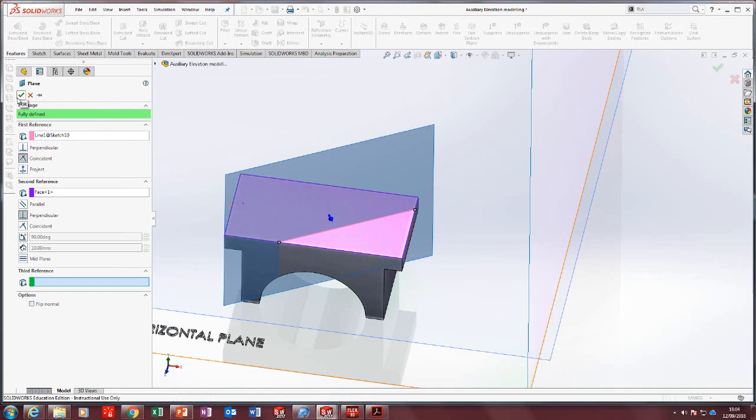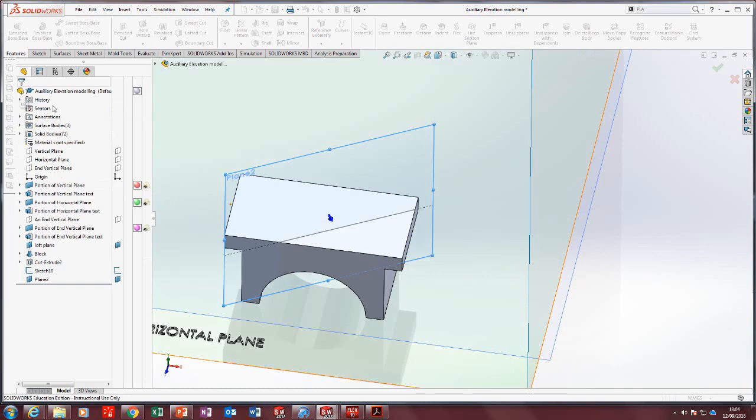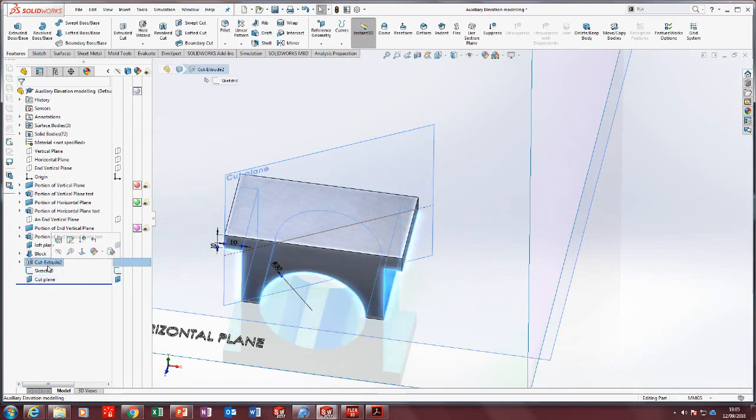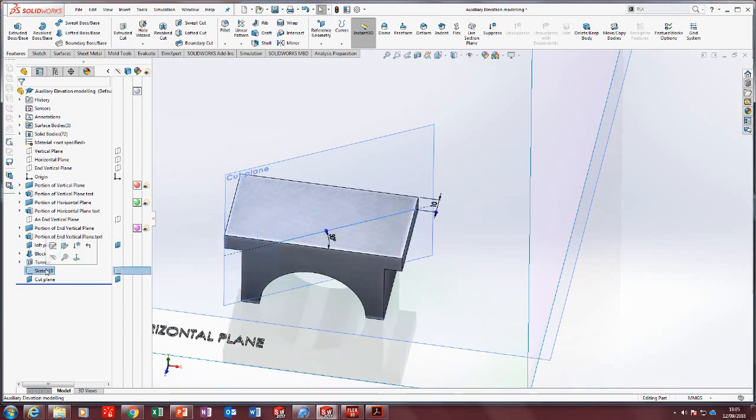Now, click OK. And we're going to rename this cut plane. We can rename this tunnel. Don't know if I spelled tunnel right there. Plane, click that, plane sketch. Okay, excuse any background noise you hear.